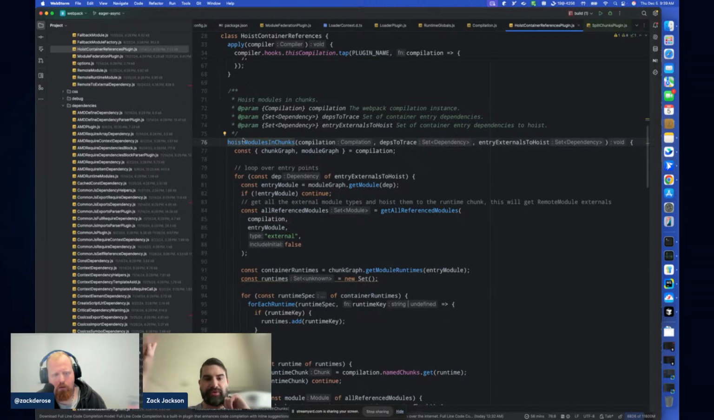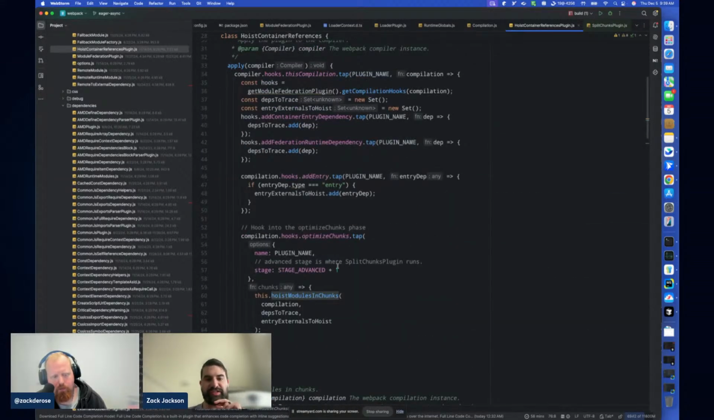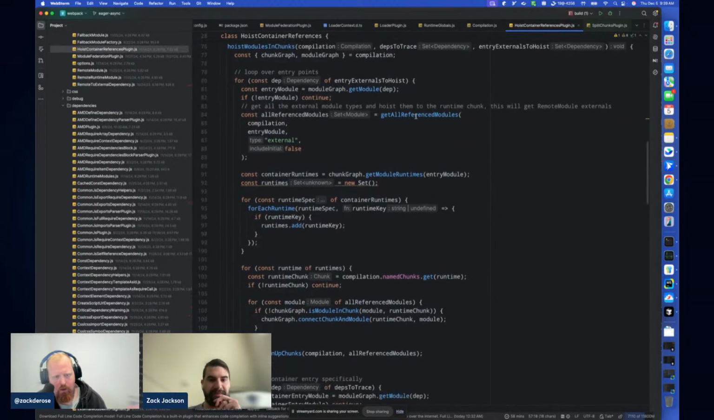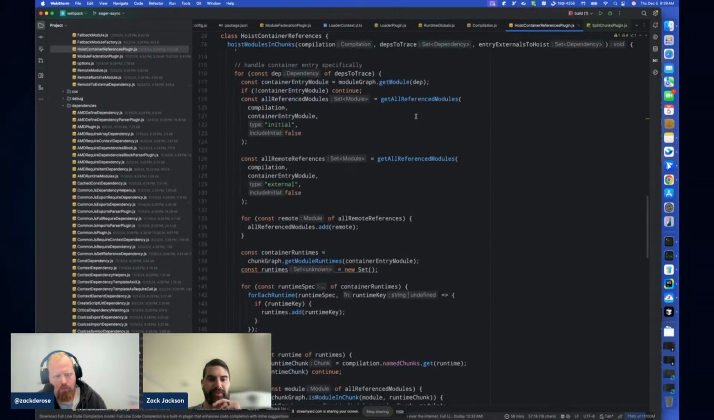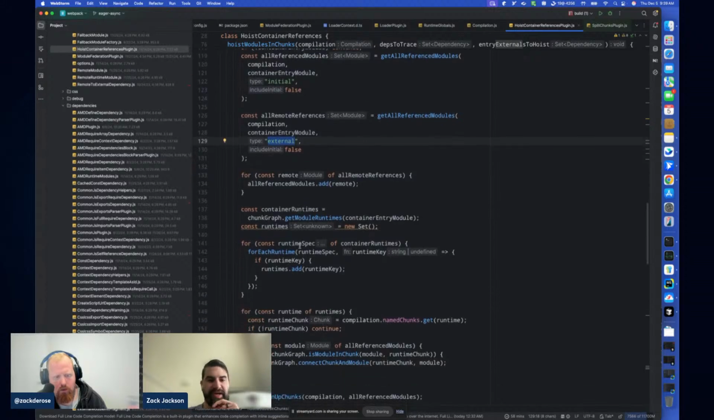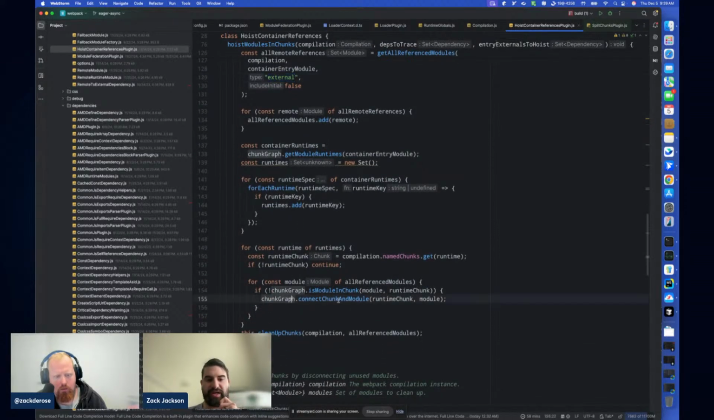So after you're done with your stuff, I hook in at the last phase, stage advance plus one. So after everything internally in Webpack's done, I loop through. Essentially, I just loop through the chunk graphs and search for all the referenced modules of initial modules or external ones or a couple other things. And I essentially just call connect chunk and module.